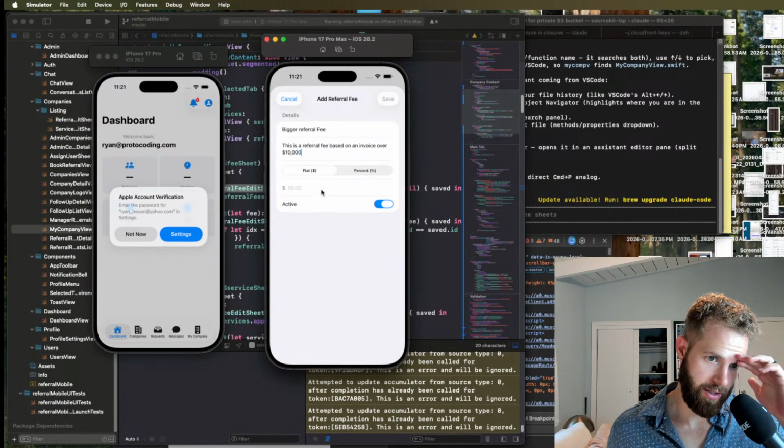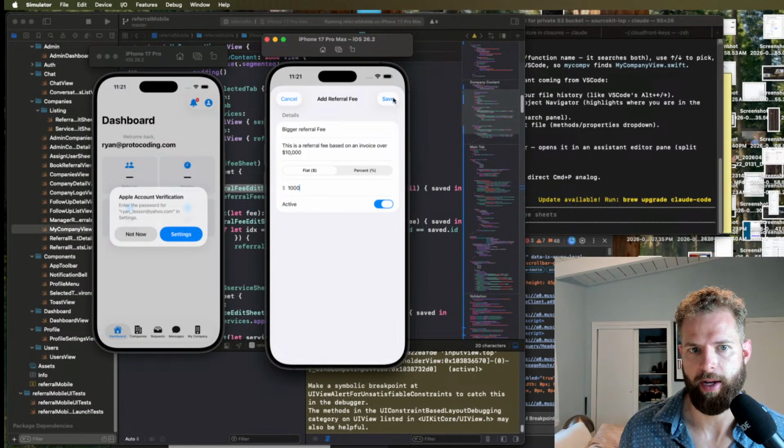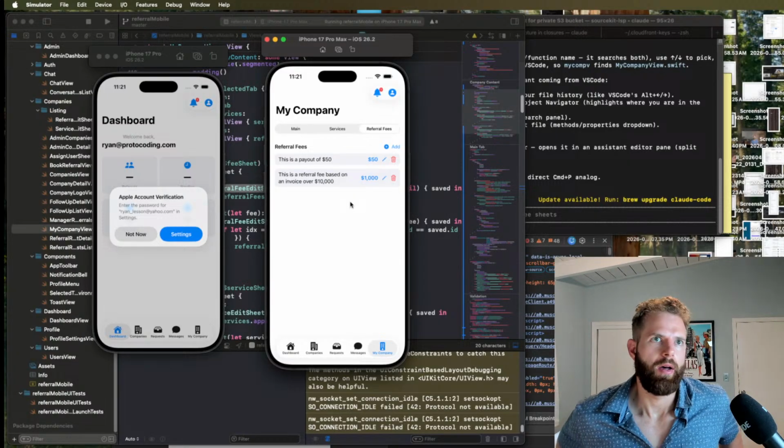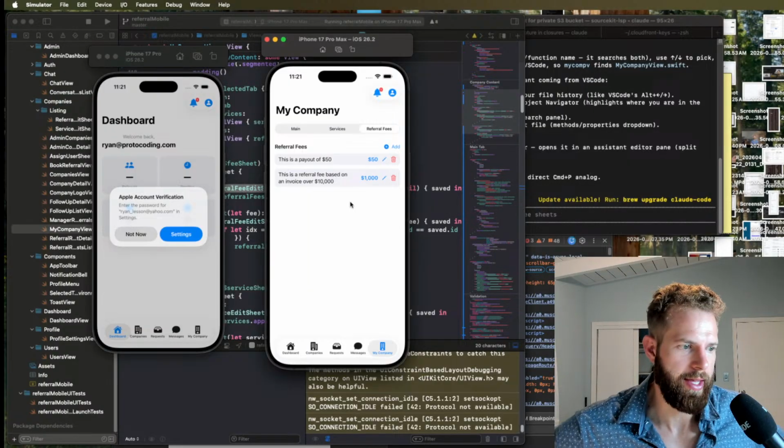So this is where it gets tricky. And let's say we pay $1,000 for that. A lot of the time, I'm going to need to know what that invoice is.